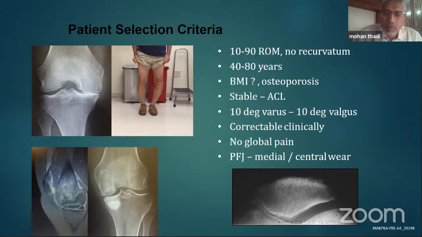As to the body mass index, many surgeons have said it really doesn't matter. Even the Oxford group has said obesity is not a contraindication. But in India, at least, I haven't operated unis in very obese patients. BMI in the 30s, 35, 36, yes, but no one beyond 40 yet.